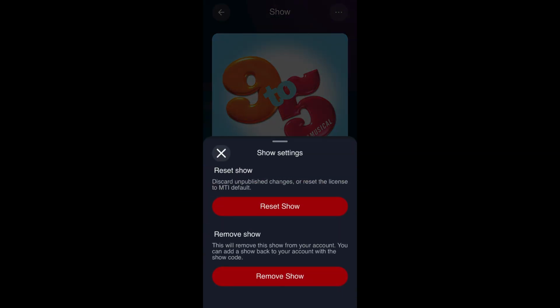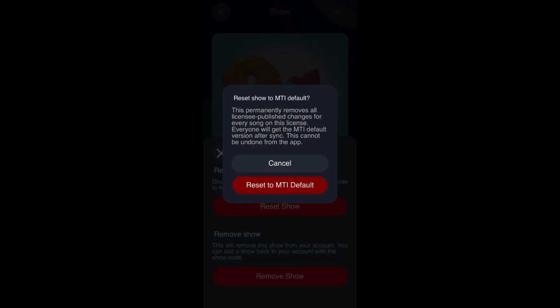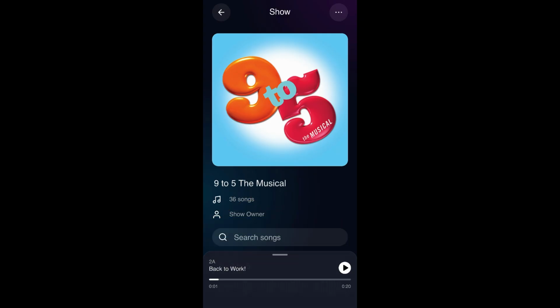You'll be presented with two options: Reset to last published version or Reset to MTI default settings. In this example, we're going to reset to MTI default settings, and a pop-up message will appear on the bottom third of the app stating that the show has been reset.